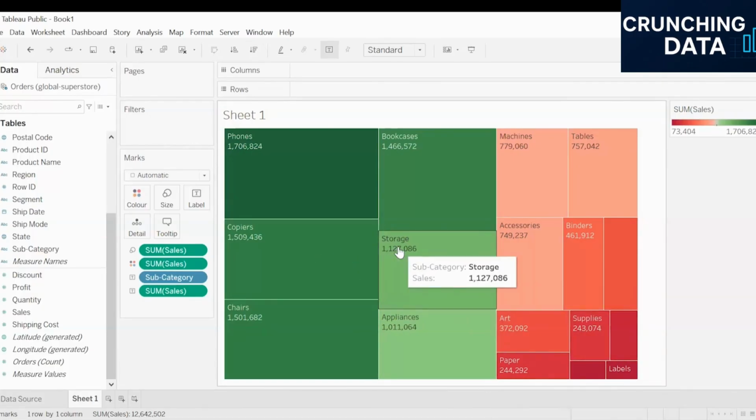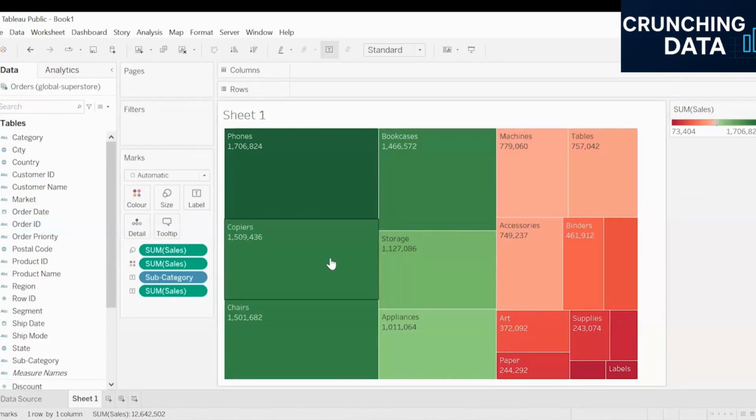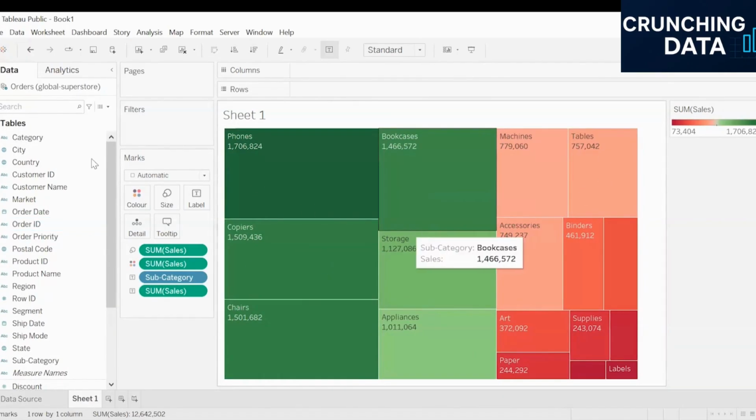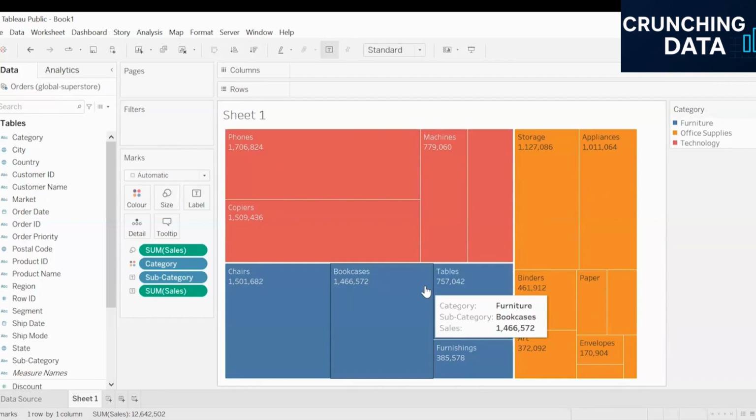Now the other option can be to divide this whole into some different parts. So right now I know that these values of subcategories are present inside the categories value. So instead of this color showing the sales, what I can do is drag this category onto colors. Now you can see that whatever category is there is now divided into different colors.